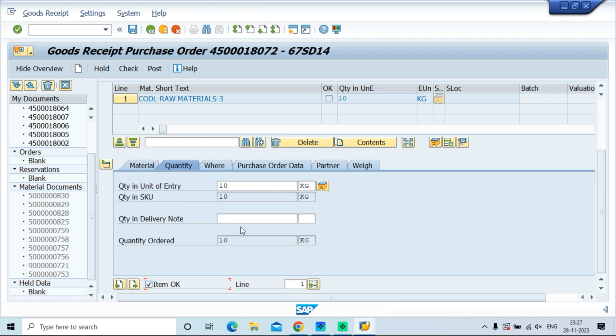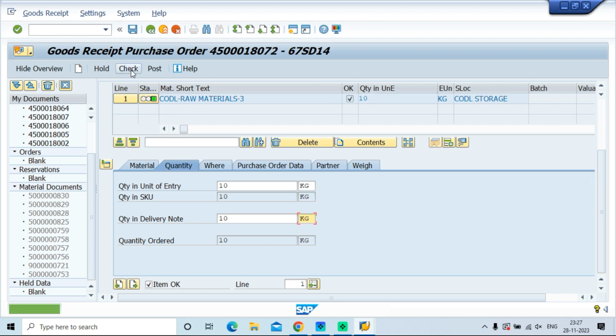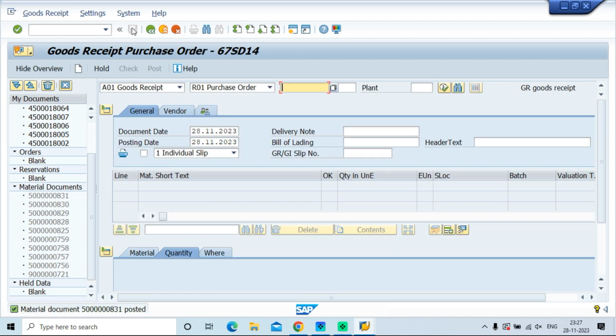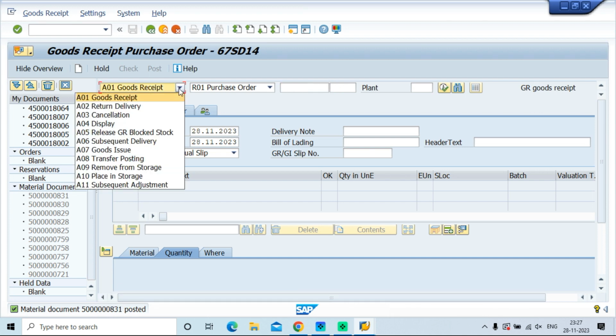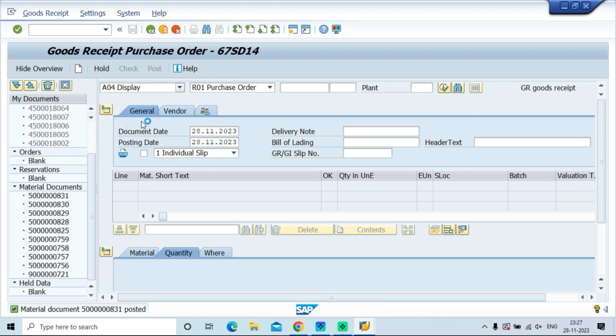Then I am coming to the quantity tab. I am giving the quantity 10. Fine, so then I am checking. The document is okay, then I click on post. Once the goods have been received, immediately a material document is posted, right? So let us display the material document as well as the accounting document.